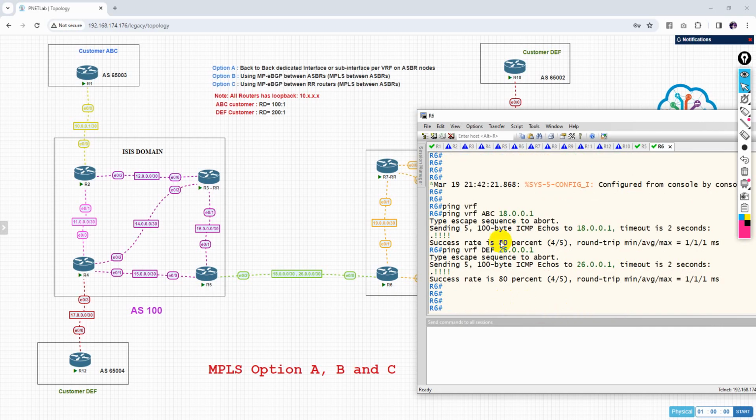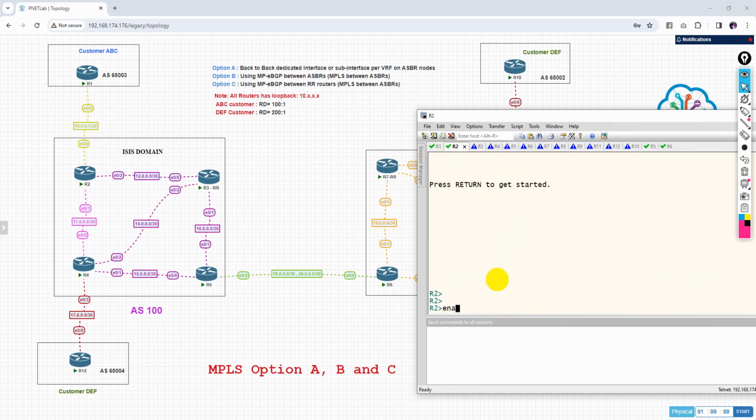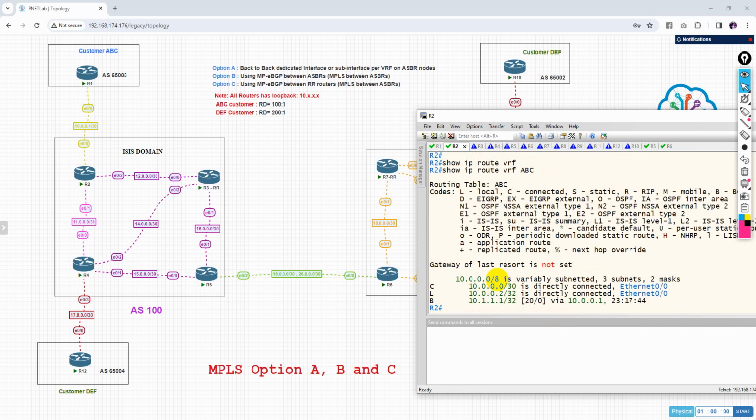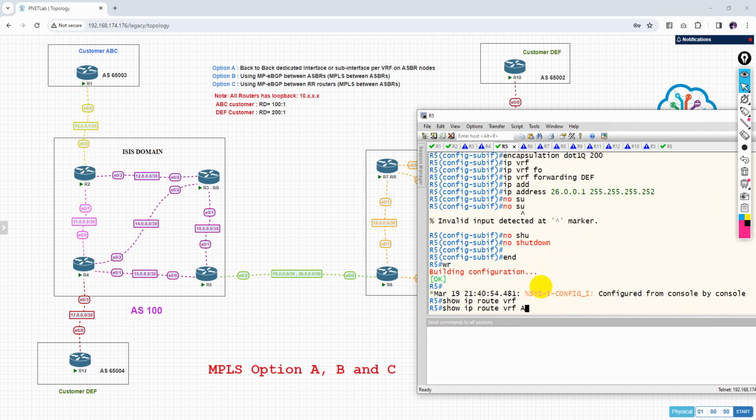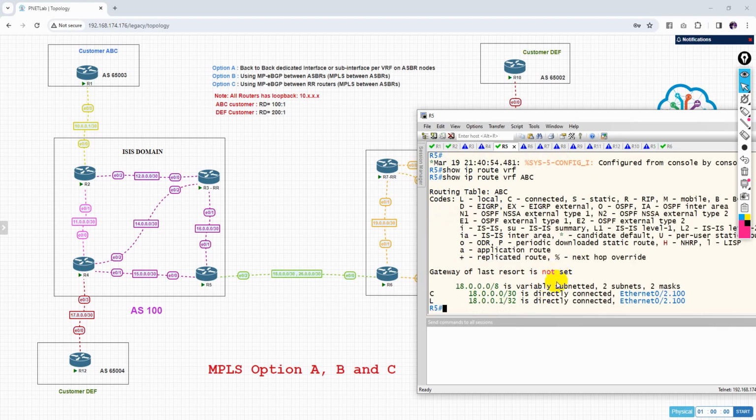Now let's check show ip route vrf ABC. As you can see here, I have only 10.1.1, I can receive only 10.1.1. And for router 5, show ip route vrf ABC, here I have only 18.0.0. So now we need to do the BGP between these two routers.